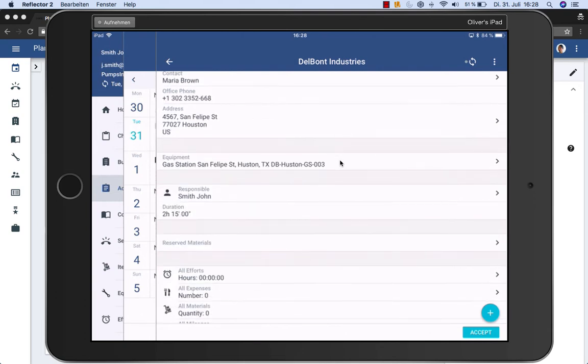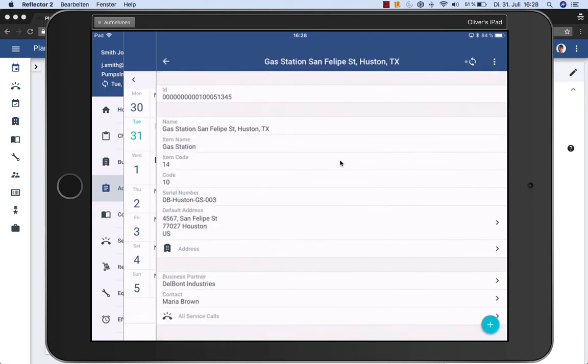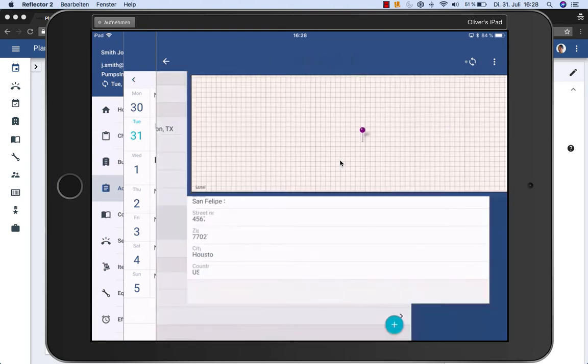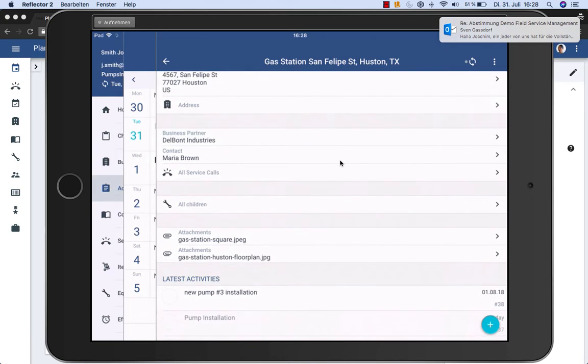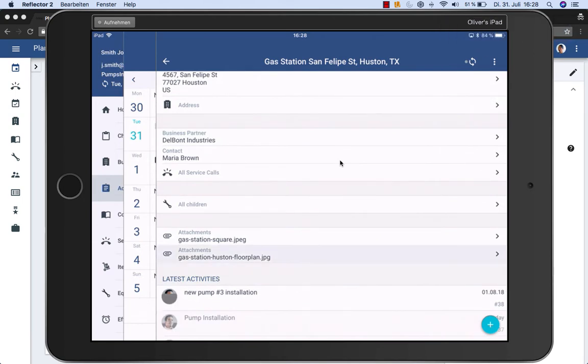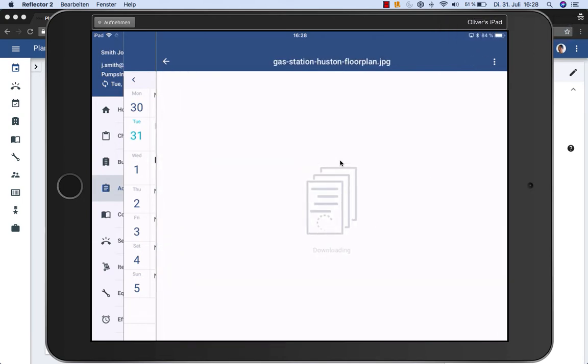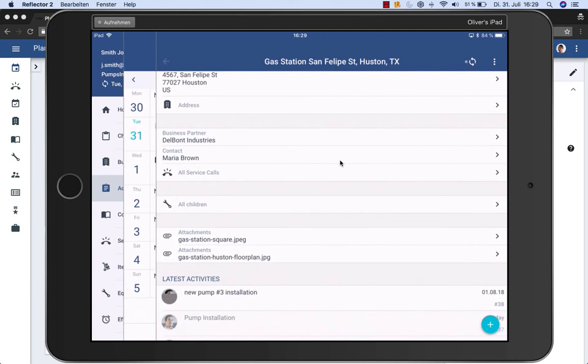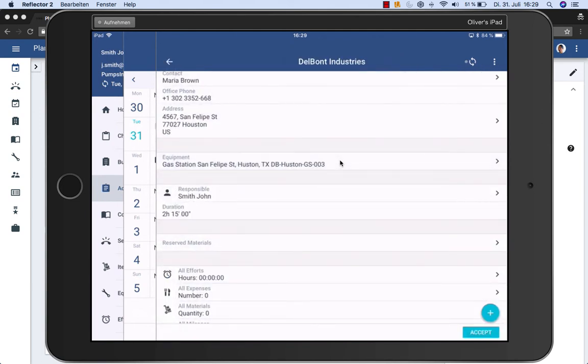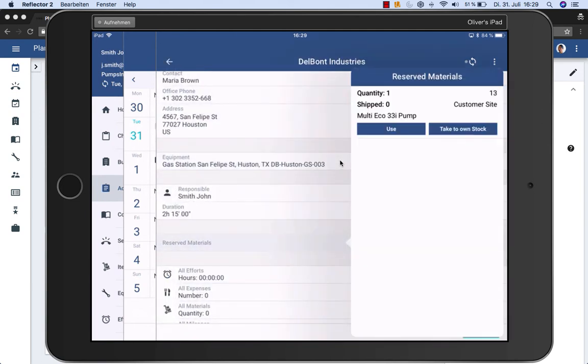That's nice. This is something about this gas station, which also has an address. So it's in Houston. We need to install something. So to have some details, there's also a floor plan of the gas station. So this guy can get some orientation, where to go, where to install the additional pump. That's nice. There is some material reserved for him, which is a pump, which he can use later. So that's all cool. So looks nice.